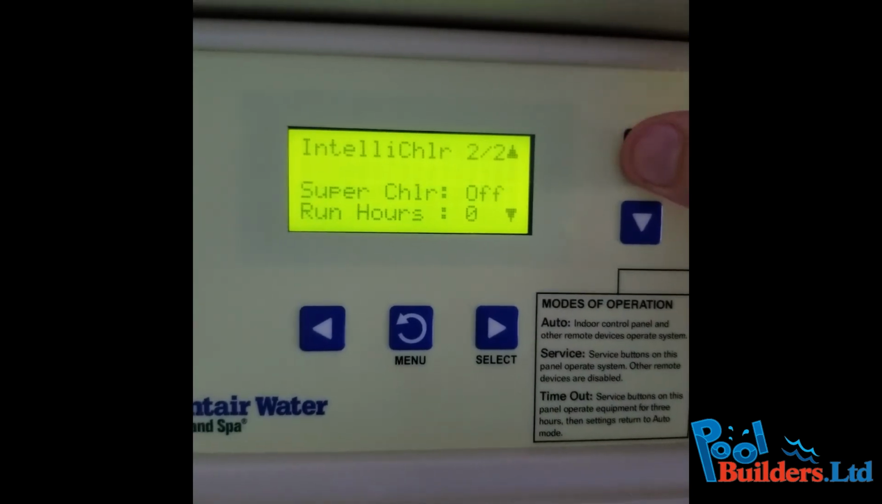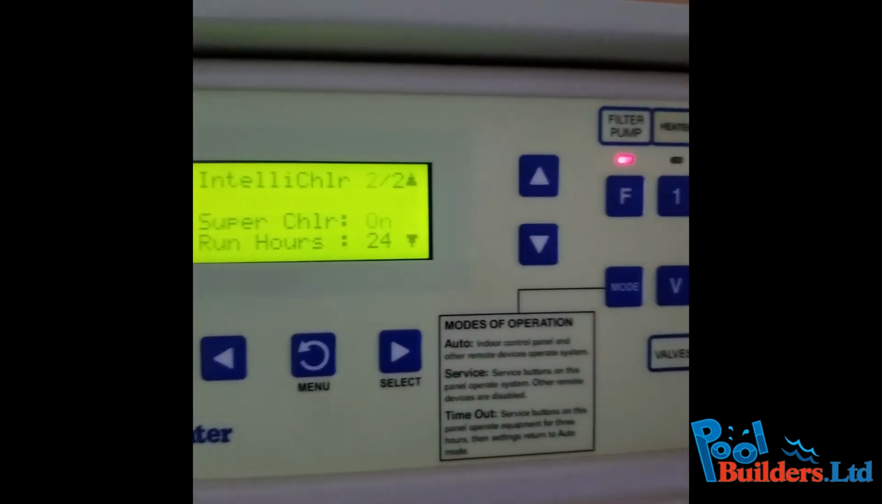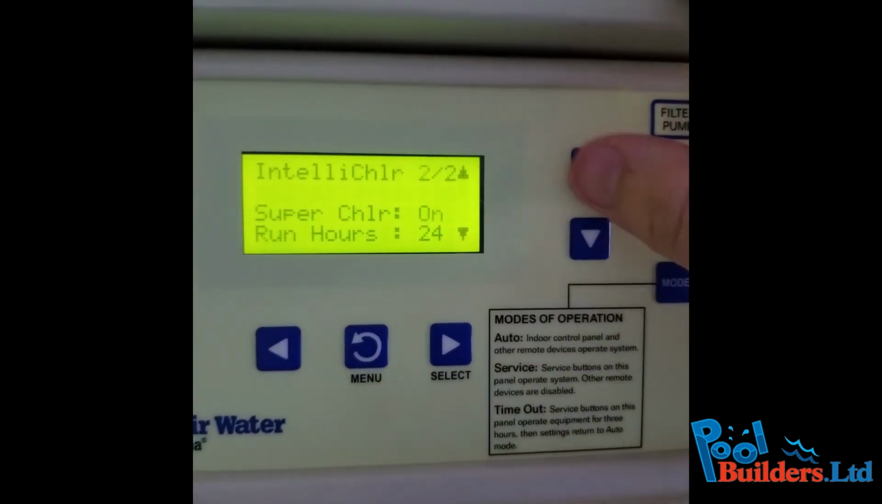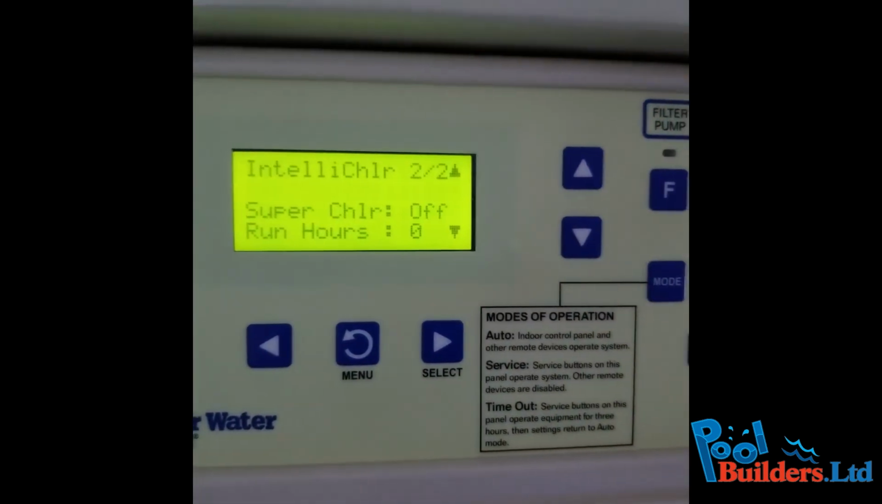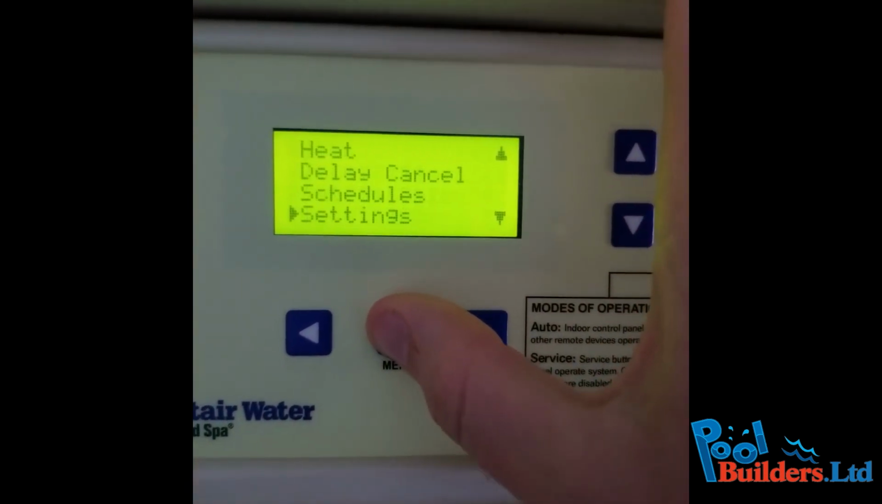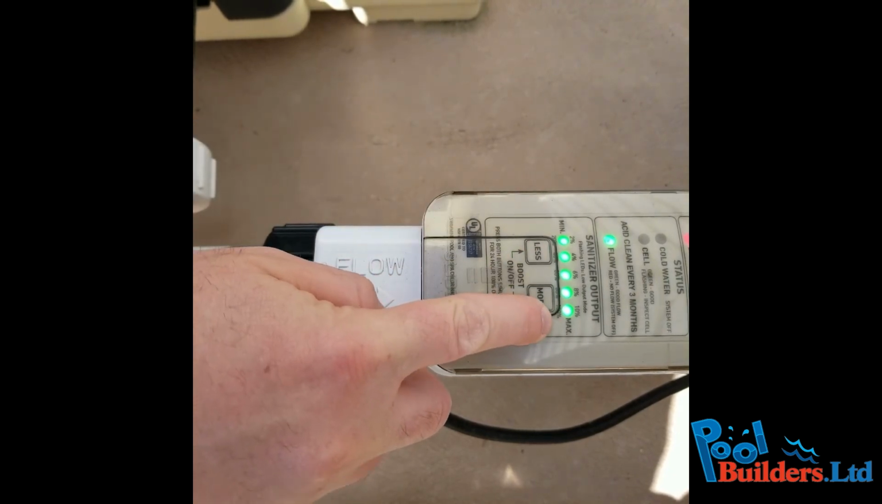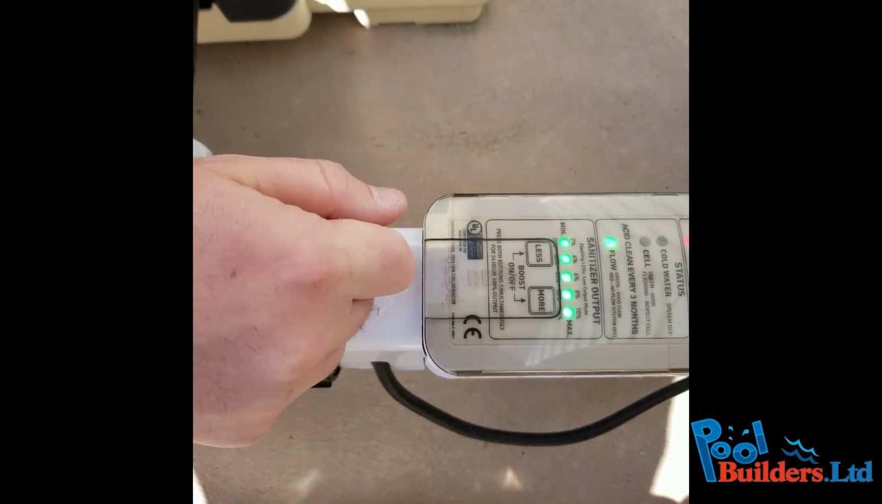So on the second page of the IntelliChlor settings menu, you would just turn Superchlor to on, and you can actually adjust the standard run time of 24 hours. So when it's running, the pump will work in sync with the superchlorinate, and whenever it expires, everything will go back to what it was before. So when you're in superchlorinate mode or 100%, all 5 lights are lit up.